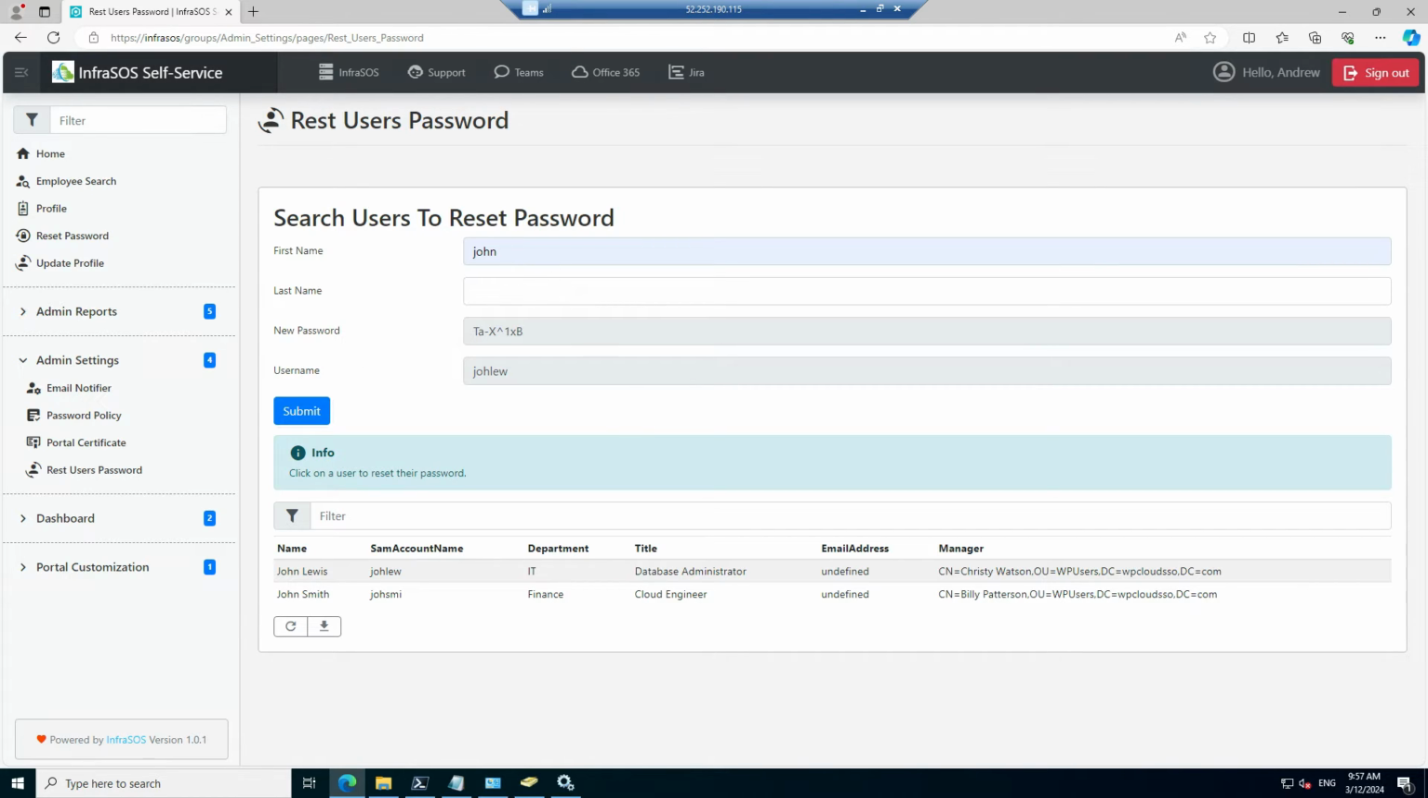So back to this. Now if we do a search for a user and I've clicked on it, it's reset his password. So for example, if I check another user, password reset for Josme, their username and password, so you can give that to the user.